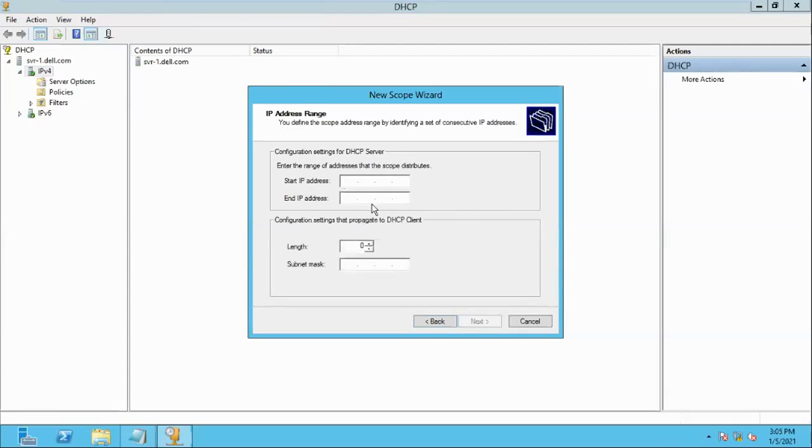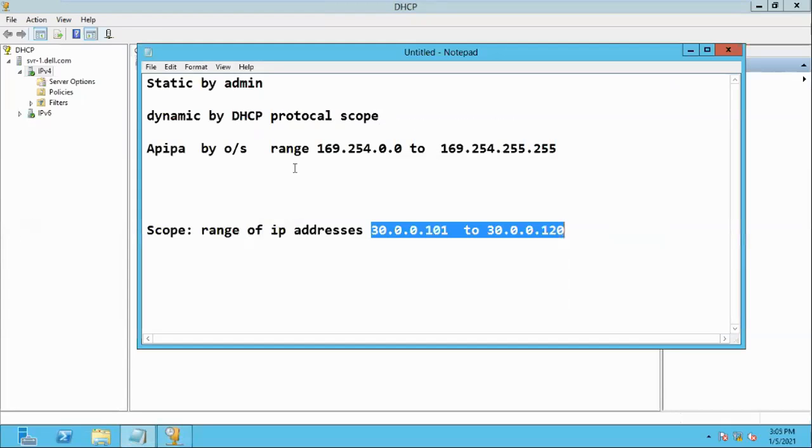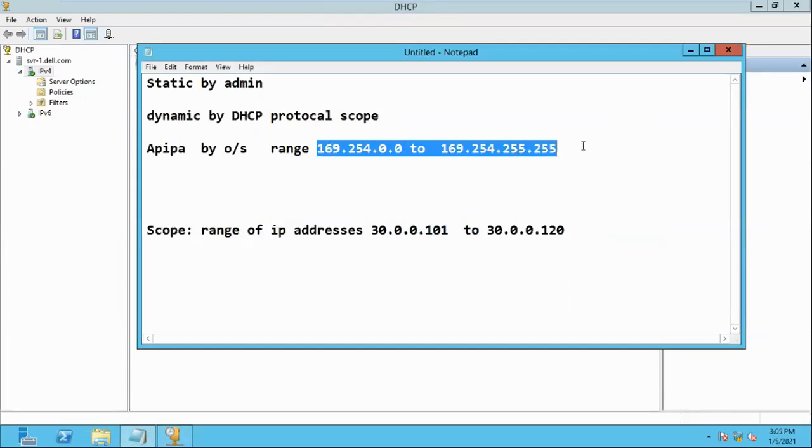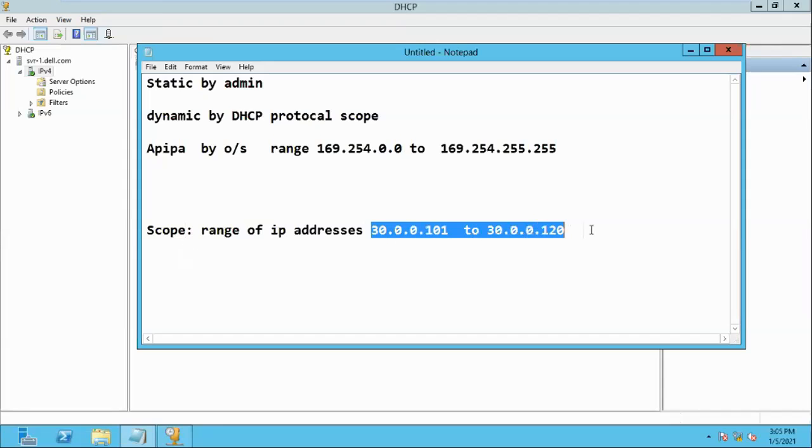Now, you have to provide the IP range, start and end. Mr. Anjan, can you see the range? Yeah, 168. What I said, 169.254, this range we never use in a scope. This is reserved for APIPA. You can't use this range in a DHCP scope.